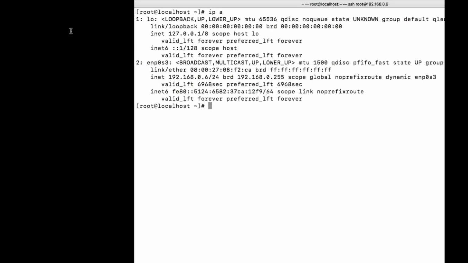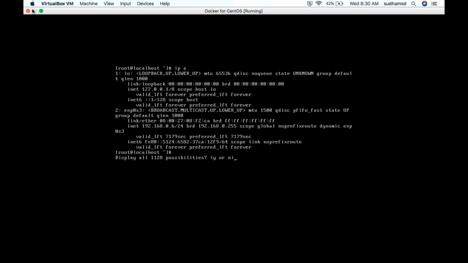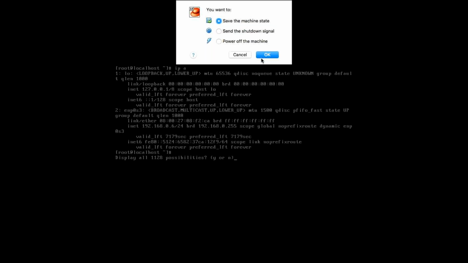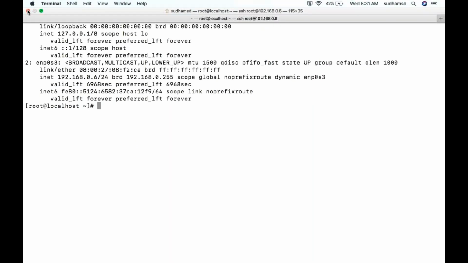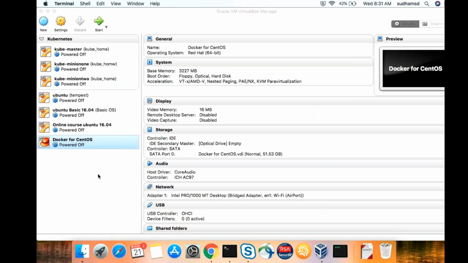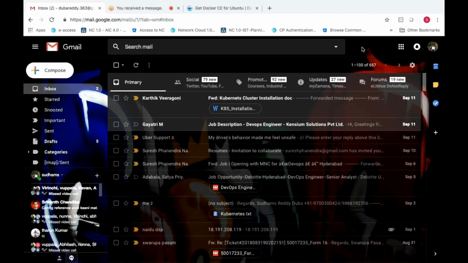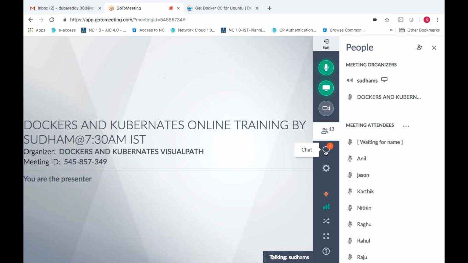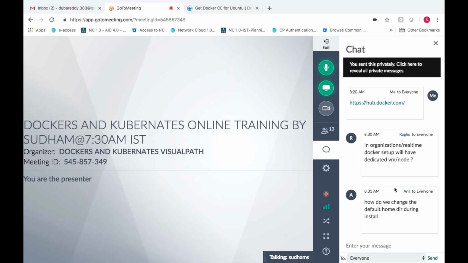Any questions, guys? So this is how we have today. What we have done is we logged into the Ubuntu operating system and did the Docker installation. After that, we built a CentOS machine, and now it is ready for the installation of Docker. Tomorrow we will install Docker on the CentOS machine.